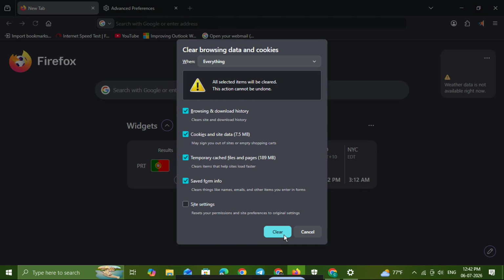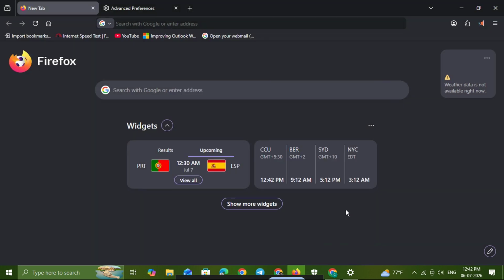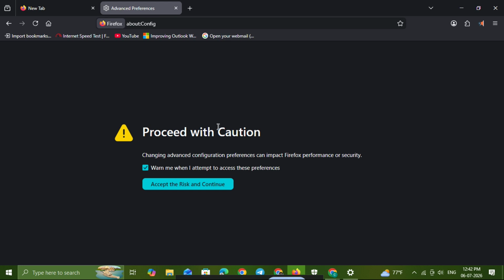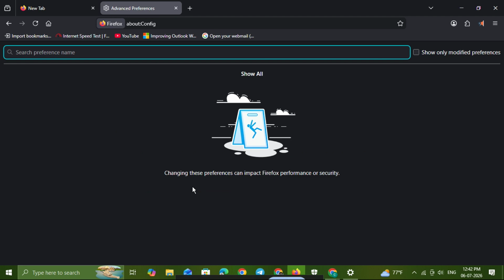Now, if you trust the website and you know it is using older technology, you can make an advanced change inside Firefox settings. This option should only be used when necessary because it changes how Firefox handles secure connections. In the address bar, type about:config and press enter. Firefox will show a warning page. Click Accept the risk and continue to access the advanced preferences.